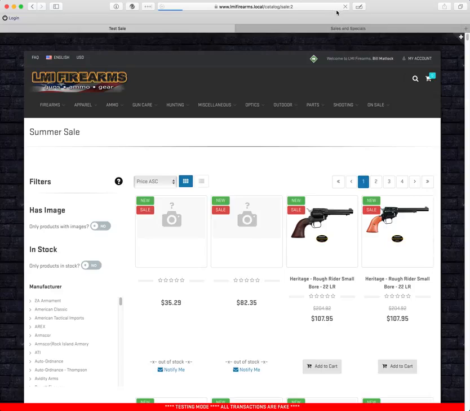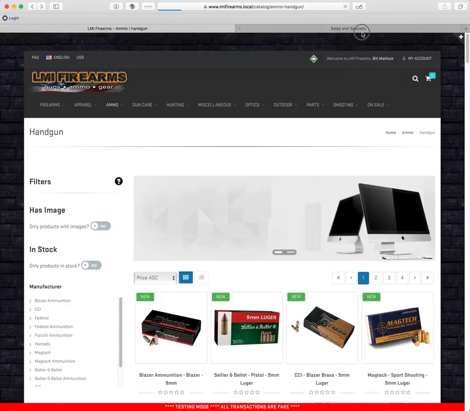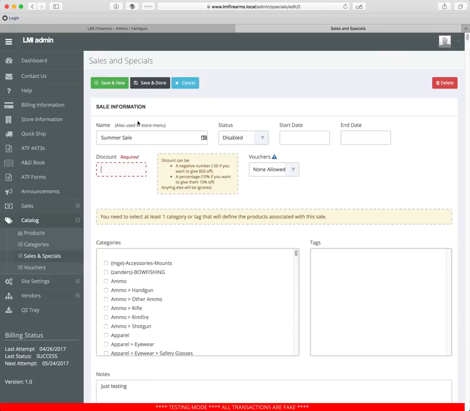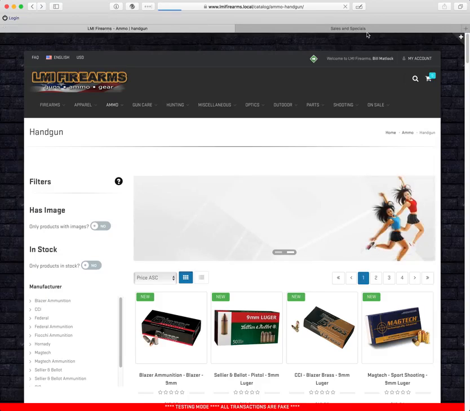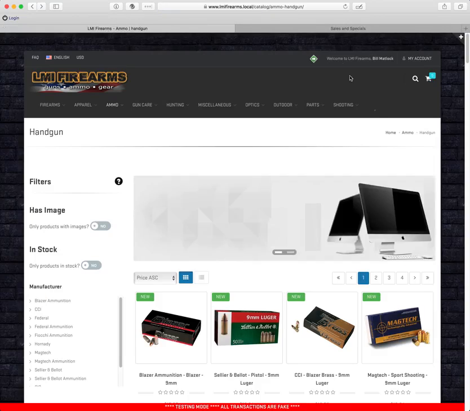Well, my browser doesn't, oh, because I've clicked on the actual sale. Now we'll refresh. Did this save? Oh, forgot to put a discount in there. Now it'll go away. There, it's gone.